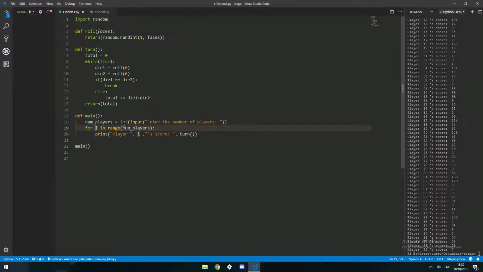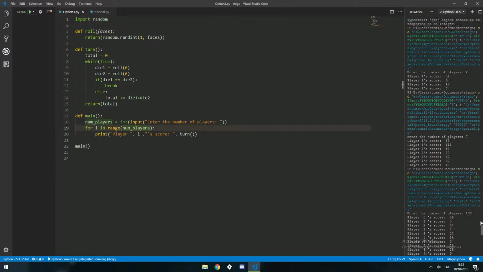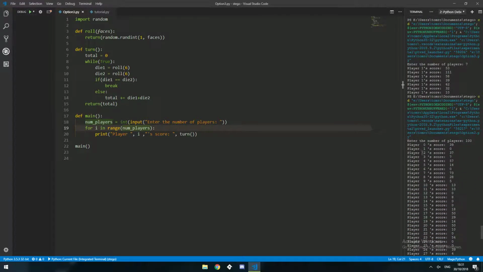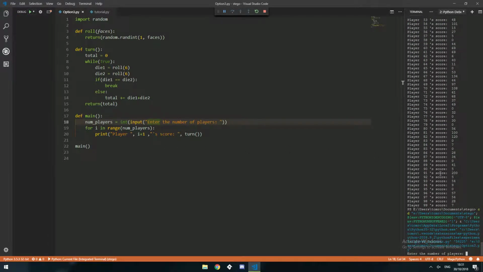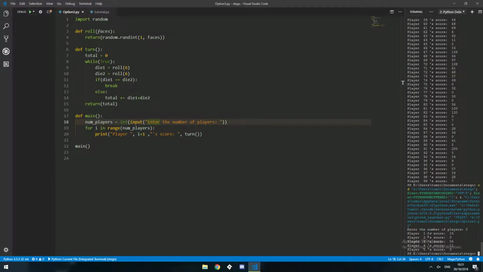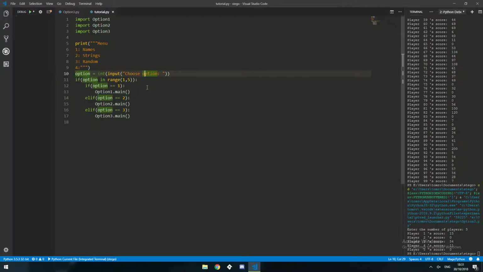And this is all well and good. You've probably also noticed though there is another problem. We asked for 100 players and we've got 99. Now if we were to scroll up to the top, you can actually see player 0's score. So to fix this, we're just going to add 1. That's pretty simple. And now if we run this, enter the number of players, let's just do 5. Player 1 score, player 2 score, player 3 score, player 4 score, player 5 score. And now we can delete this and go back to the tutorial.